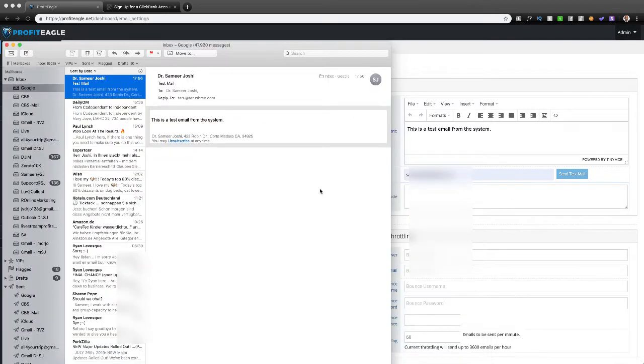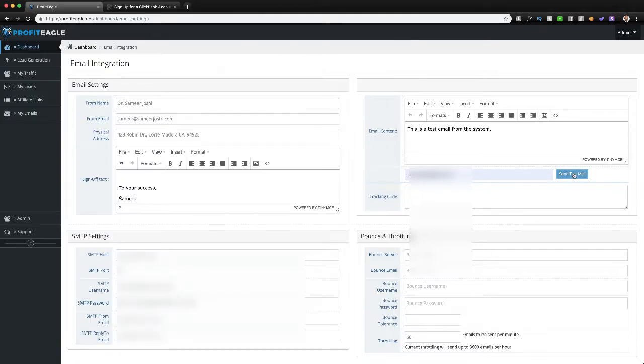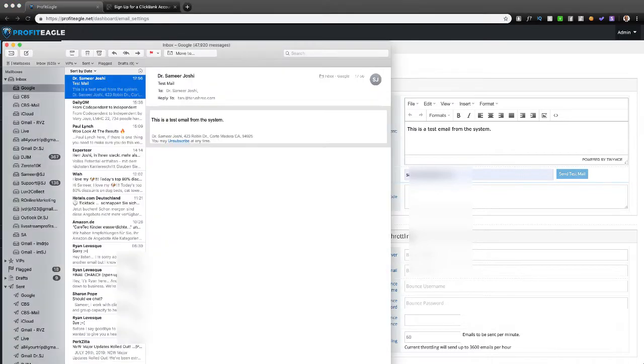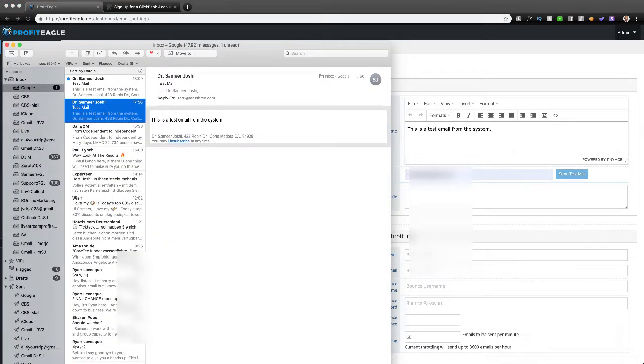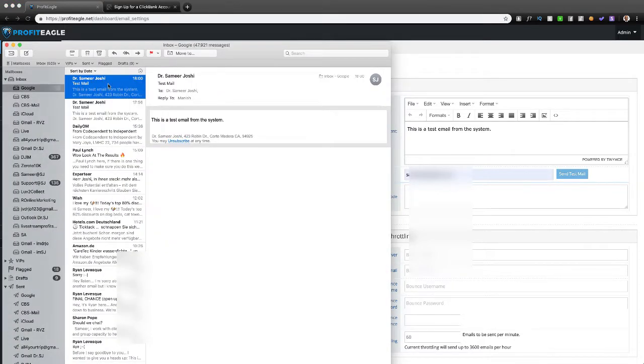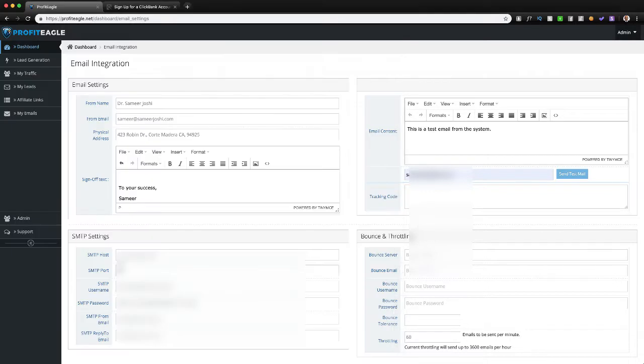So we can in fact even do this again. So there you go, another email has gone out, and there you go, it's again reached me. So this is how the system works, provided you have your SMTP settings perfectly in. So this is really important, but like I said, I'll be doing another video and uploading it.